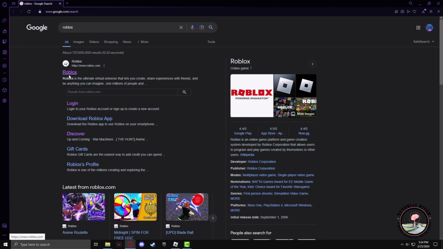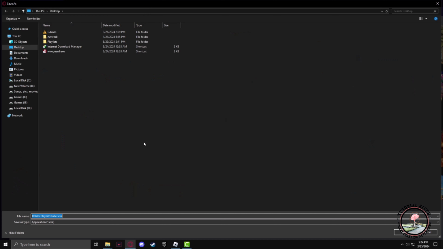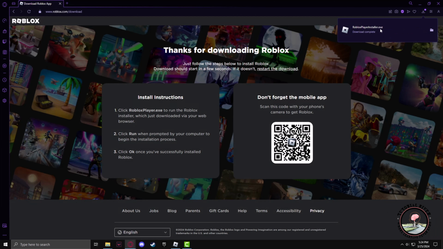Now click on download Roblox app. Now download the app for Windows. Save it anywhere in your PC. Now proceed to the folder.